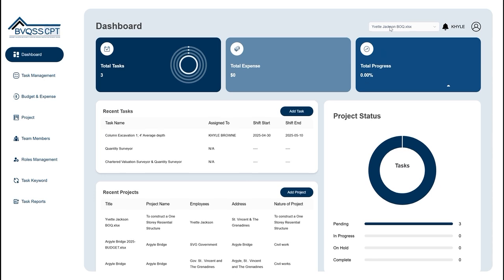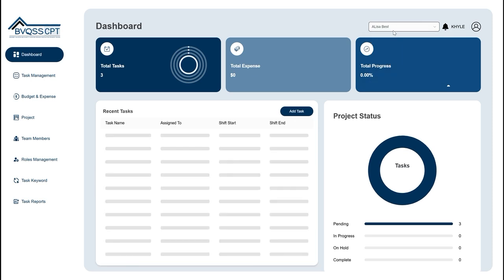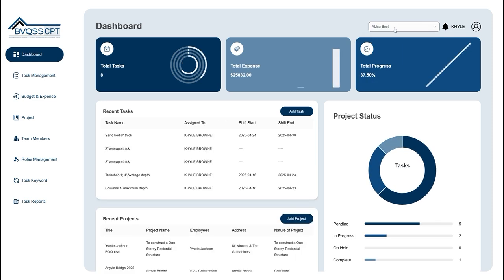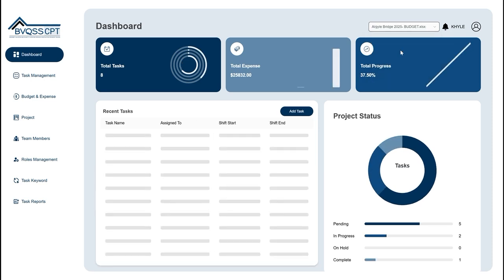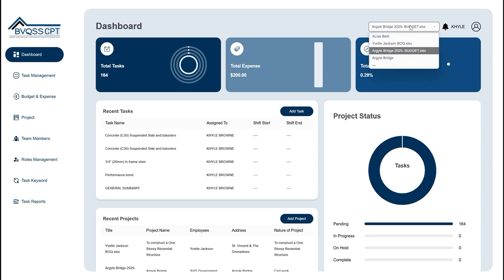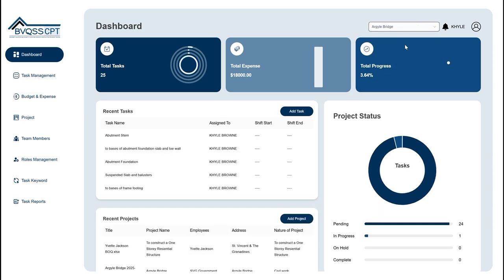See the drop-down menu in the upper right corner? Right now, it's displaying data for this specific project. Let's change the view. Click the drop-down and select the next project. Instantly, the entire dashboard updates. Notice how the metrics for total tasks, total expense, and total progress have changed to reflect the project specifically.